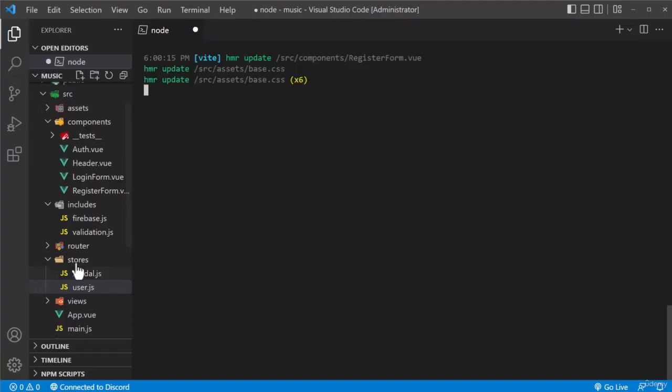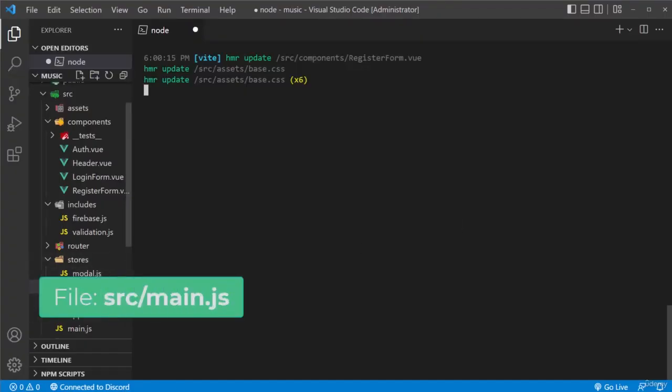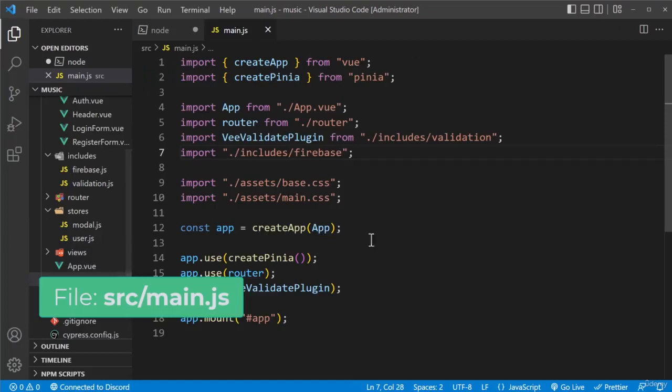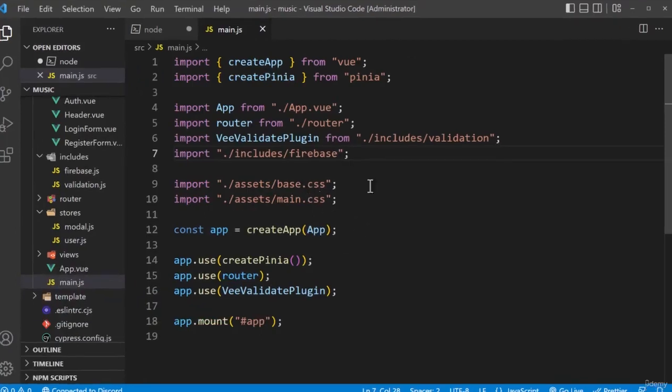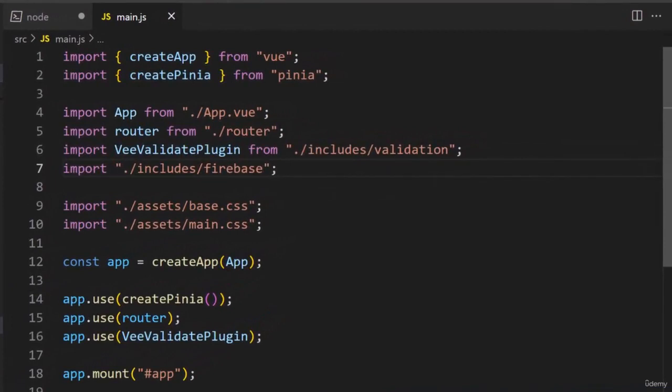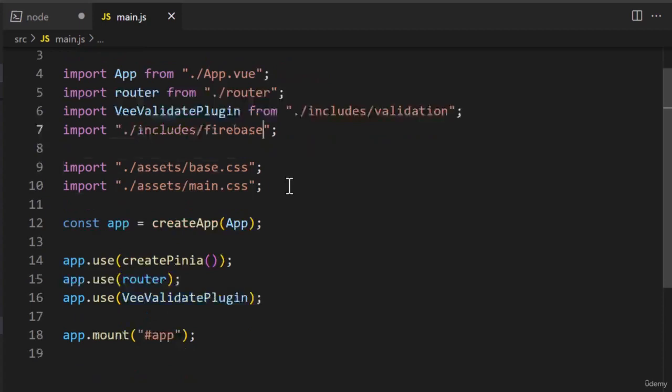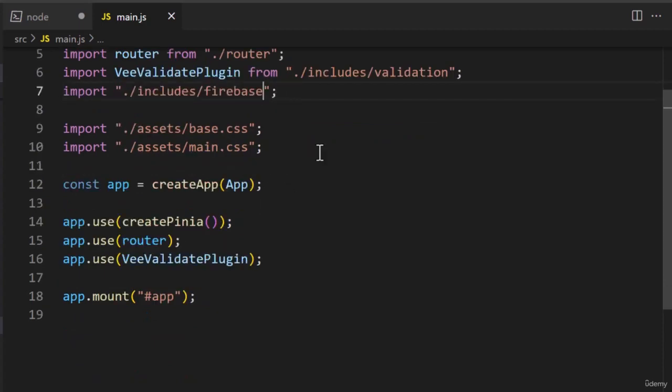Let's begin. Open the main.js file in your editor. The first step is to initialize Firebase before we initialize the app. The app is initialized in the main.js file. We're going to modify it to wait for Firebase to initialize first. Specifically, we want to wait for when the authentication service is ready.